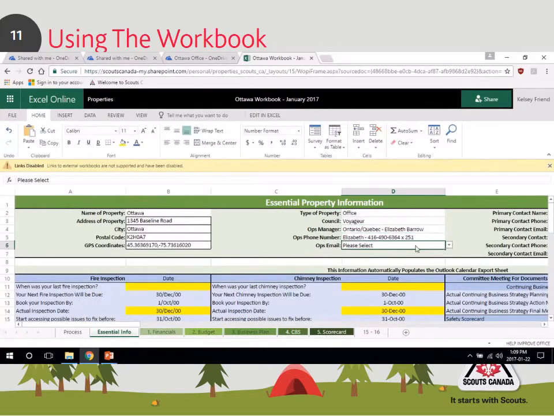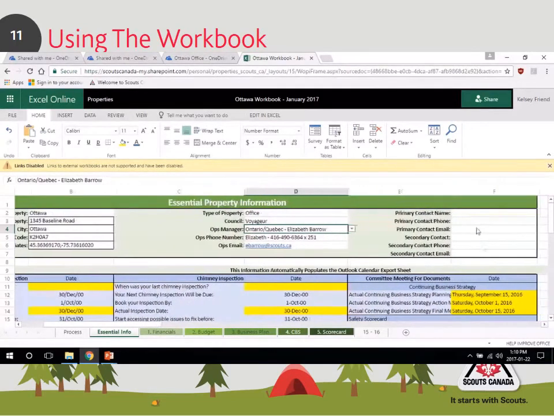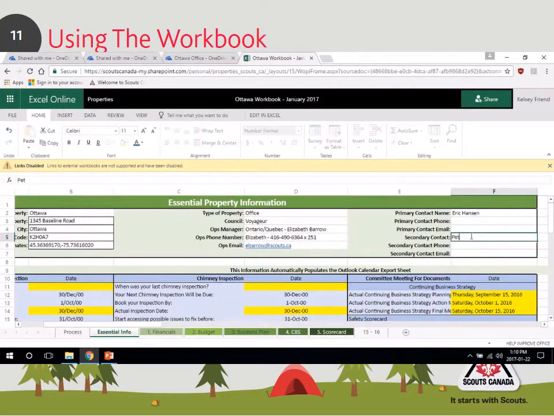So we're just going to select Elizabeth because she's in Ontario and Quebec. So then we need to fill in the contact. At the bottom right hand corner there's an arrow to go over to the right. So we're going to select that and just hit it a few times so it moves over. And we're going to type in our primary contact name. I don't have his phone number and email handy, so I'm not going to type these in. And then secondary, same thing, but normally I would have that information.